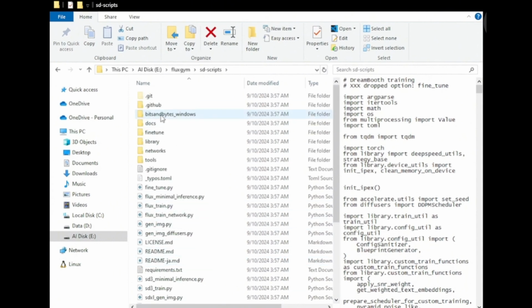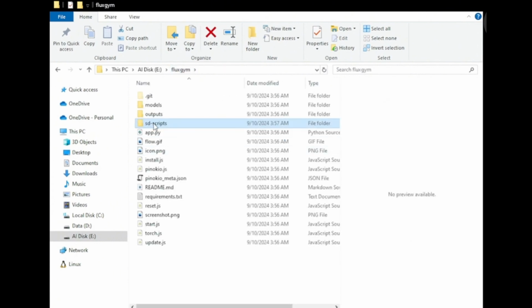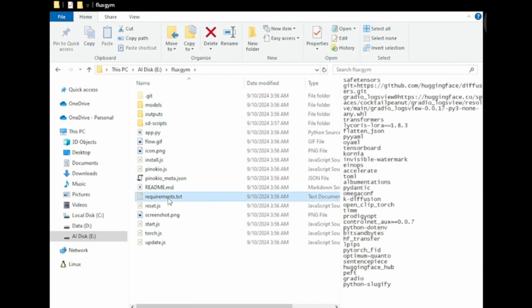So let's go through another thing we have to check. Make sure you have the requirements.txt. You've got lots of things to set up in the upcoming steps, so make sure you have that. And we are going to go back to the command prompt window.